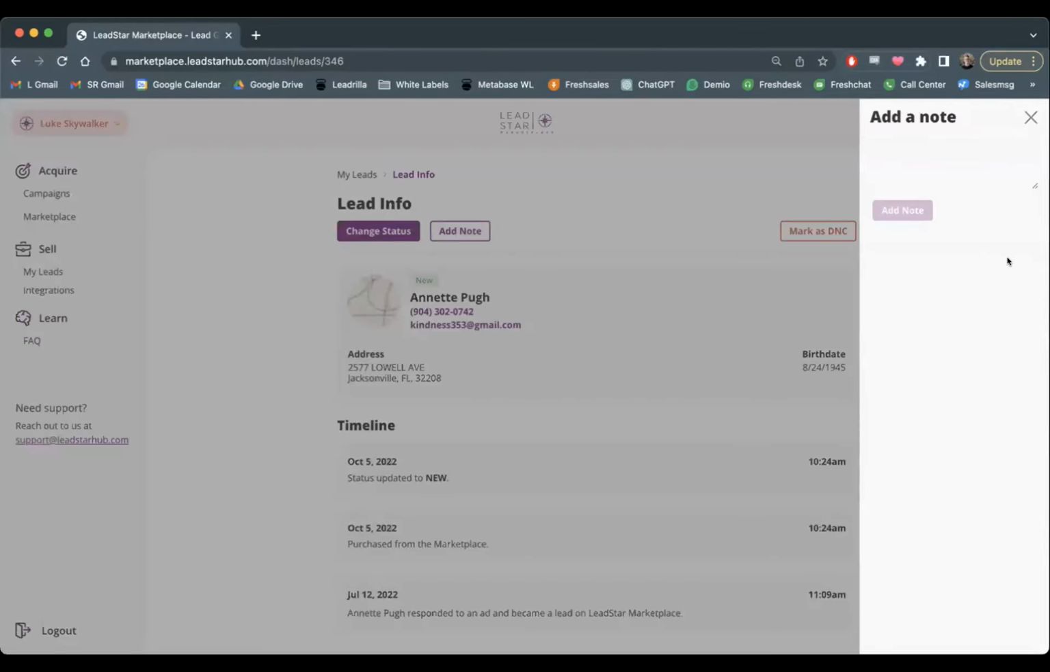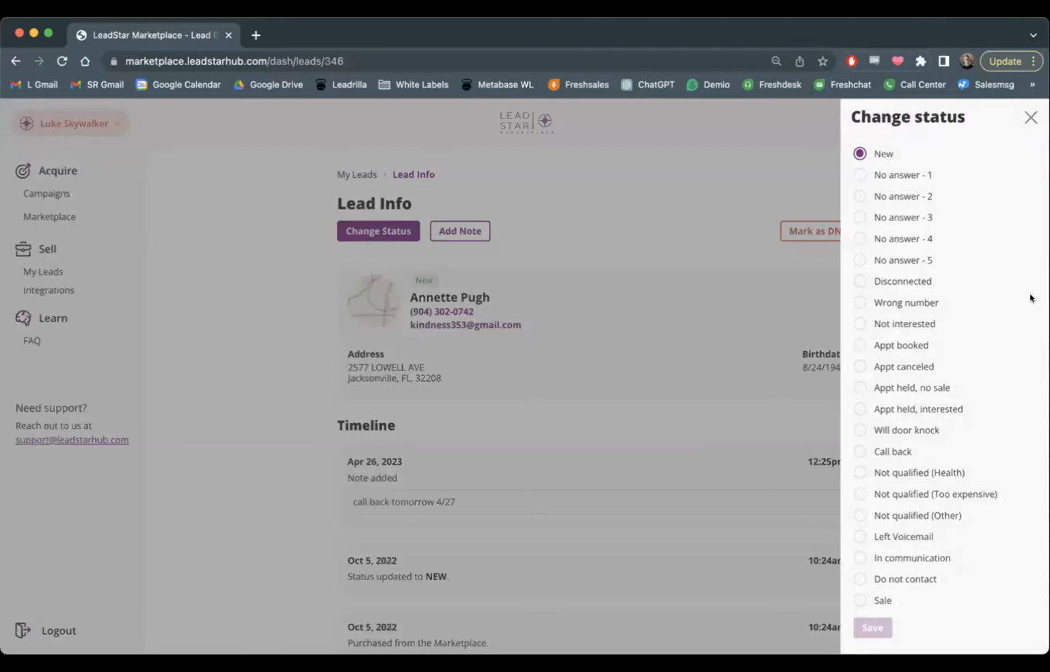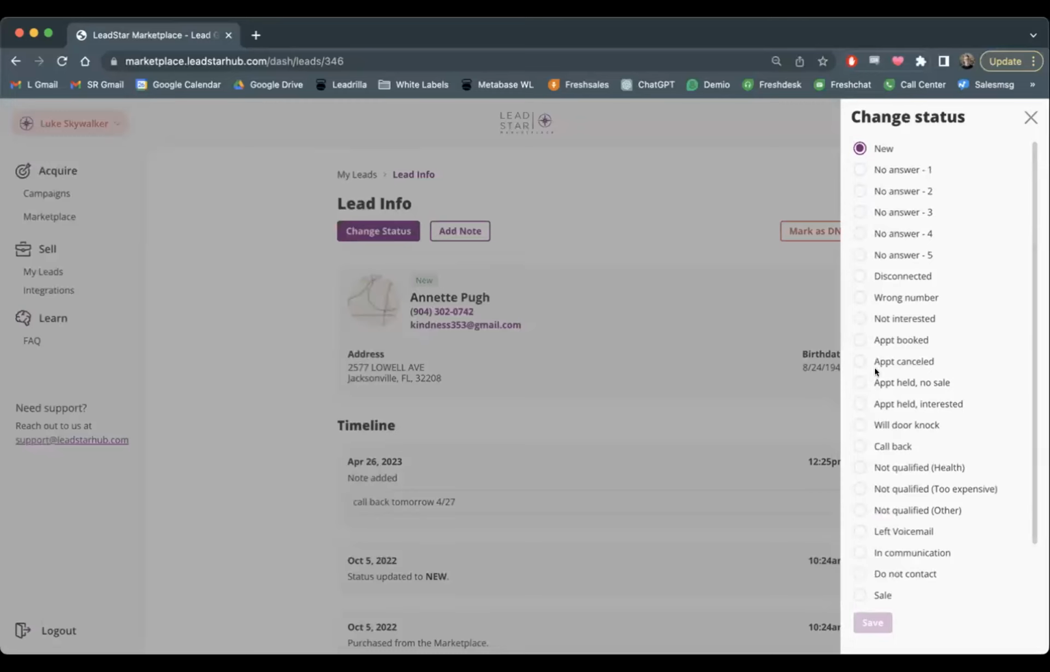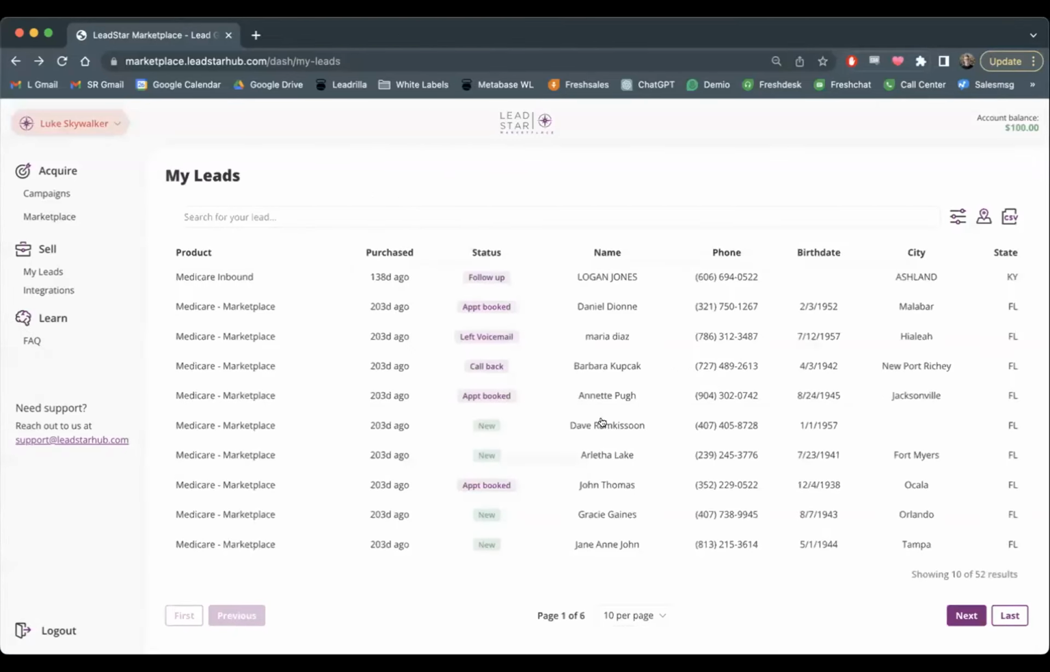You can add notes. So, maybe I want to call them back tomorrow on 4/27. So there you go. I left a note for myself there. So now I've reminded myself that I'm going to call them back. Maybe I want to change the status to appointment booked. So there we go. Now you can see it changed from new to appointment booked. And then if I go back, here's that lead I was just in. I can see from my Leads page that the status is appointment booked.